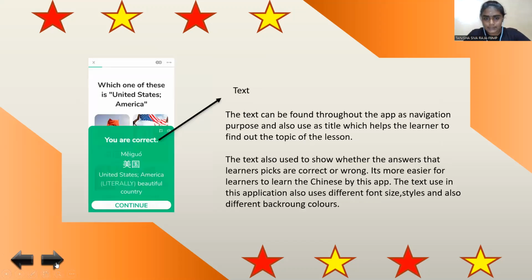Next is text. The text can be found throughout the app for navigation purposes and is also used as a title, which helps the learner find out the topic of the lesson. The text is also used to show whether the answer that a learner speaks is correct or wrong. It's easier for learners to learn Chinese with this app. The text used in this application also uses different font sizes, styles, and different background colors.